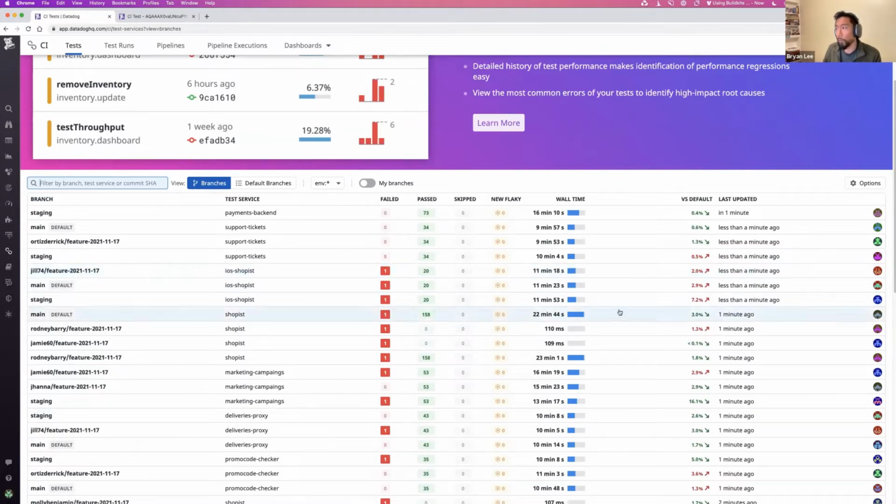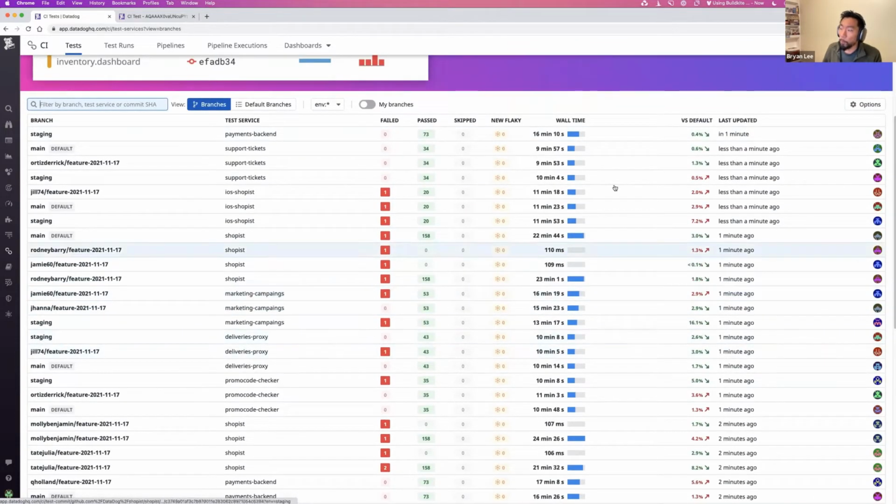We also give you some additional context to let developers know if they're about to introduce a regression, whether that's in flakiness or in performance. So here we'll show for these different feature branches if they introduce any new flaky tests that we haven't yet seen in the default branch. And also with the wall time, we'll give a comparison to the average of the default branch, which lets your developers know again, are they about to introduce a regression before they merge?